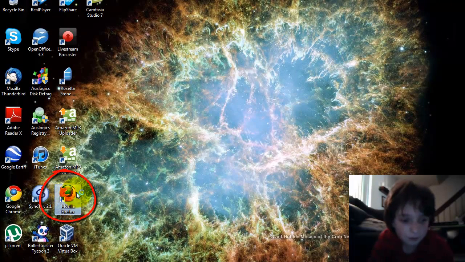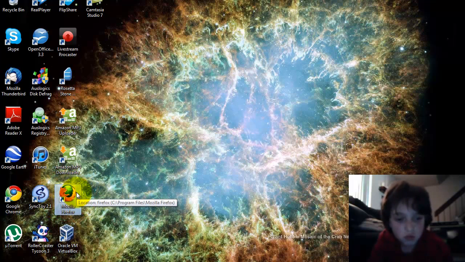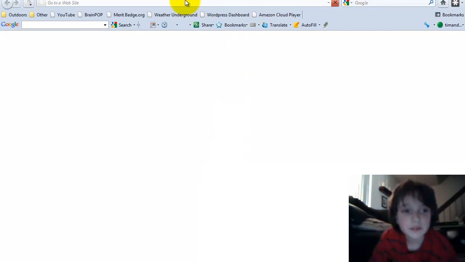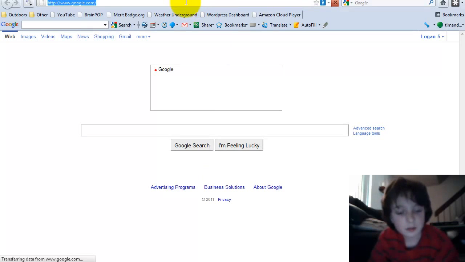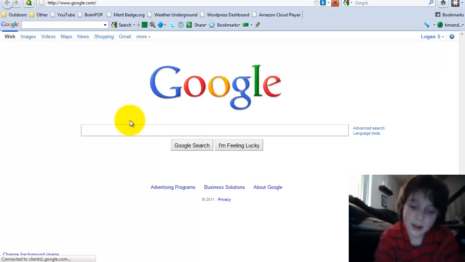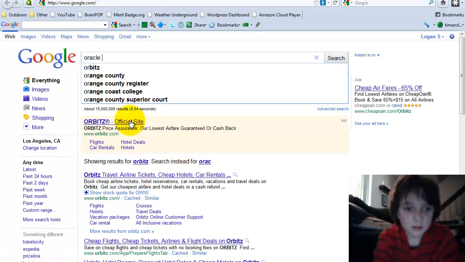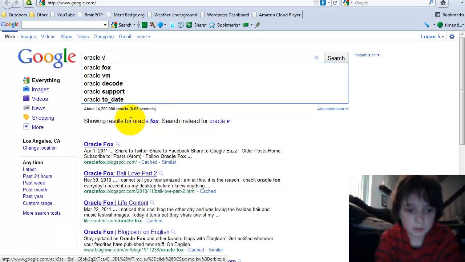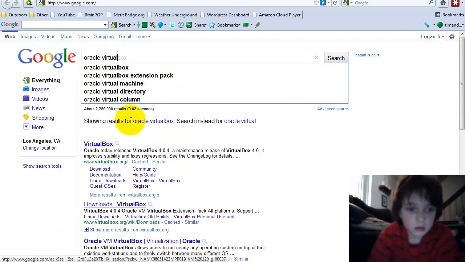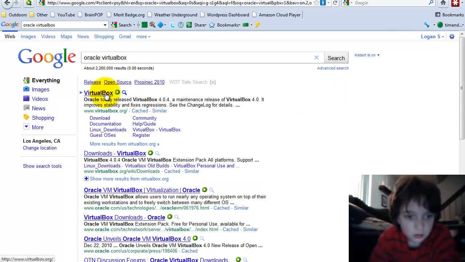First, we have to go download it. So open your favorite web browser. So go to Google and type in Oracle VirtualBox. Click on the first result.